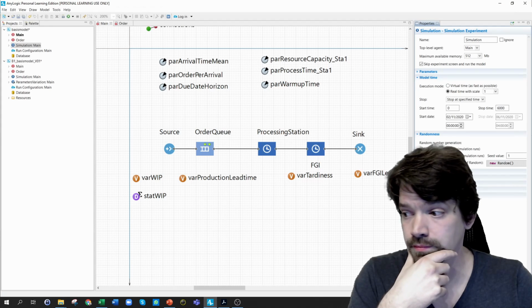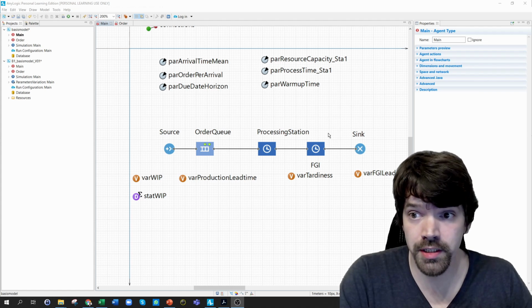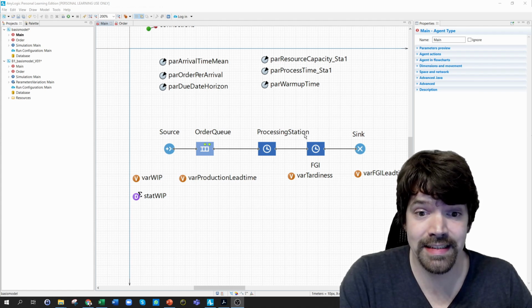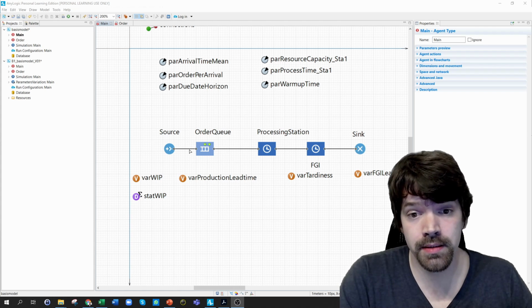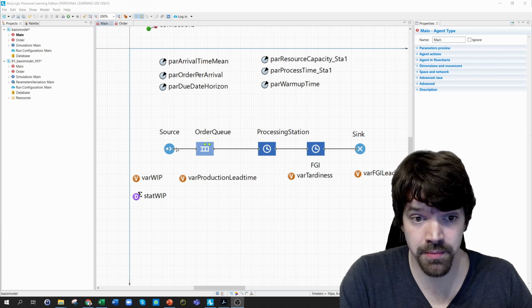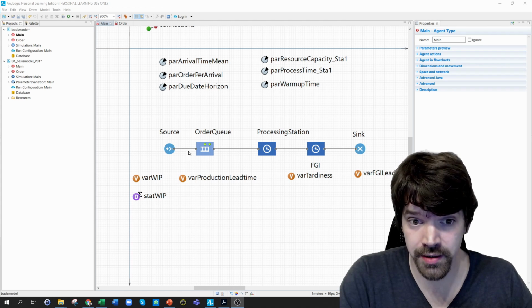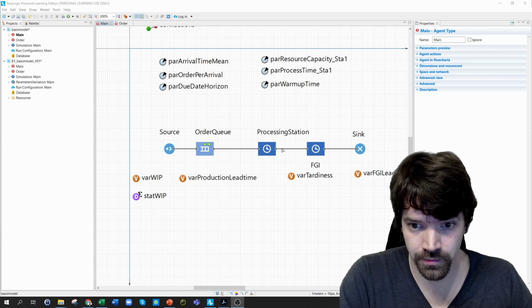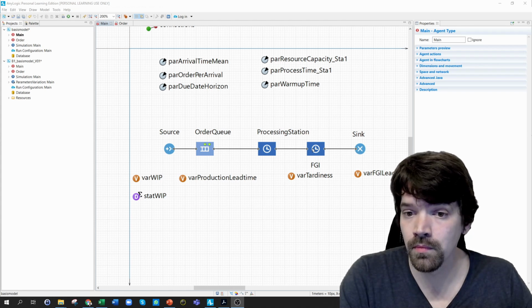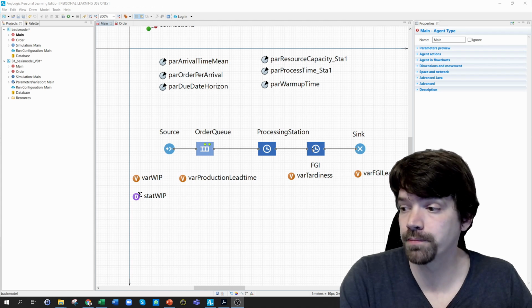I close it. And the next point we are calculating is the production lead time. The production lead time is the time an order needs until it's processed. That means it's the time between the source and the enter block of the FGI. So the order queue and the processing station are the 2 blocks involved in the production lead time. The FGI is needed for the FGI lead time and only the FGI block.